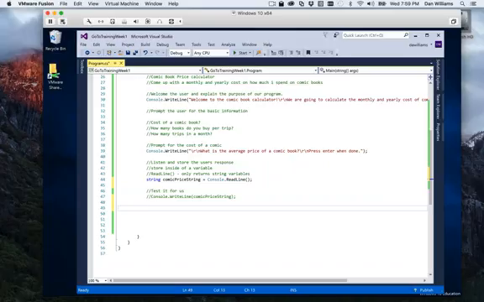Okay. Now what we're going to do is convert the string into a number data type. And we're going to do that using the parse method. There we go.